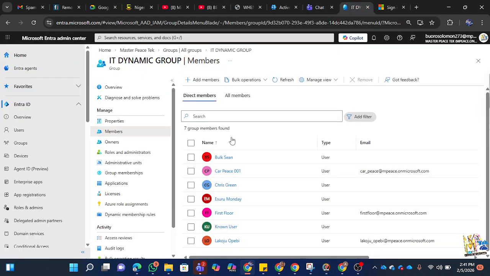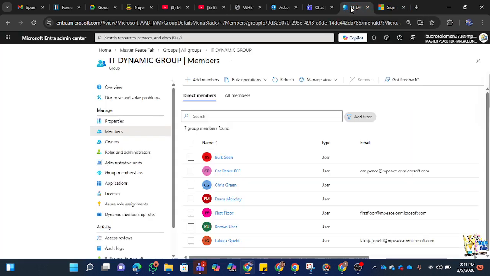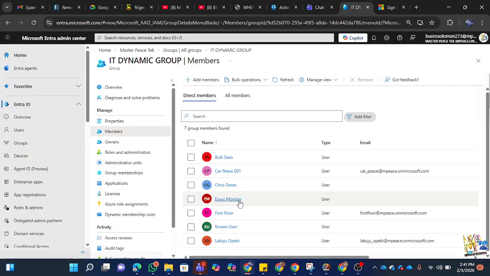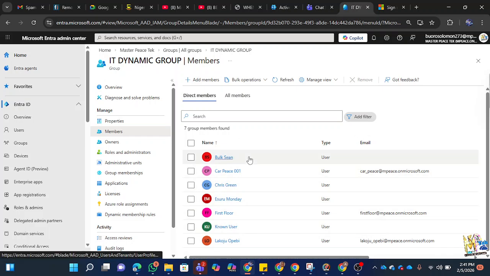If you observe very well, we are seeing 1, 2, 3, 4, 5 here. So those two that later changed their role have now been added here. Automatically we are done with this, so we know the benefit of this.